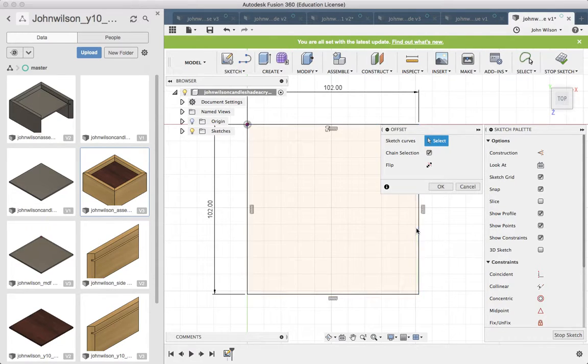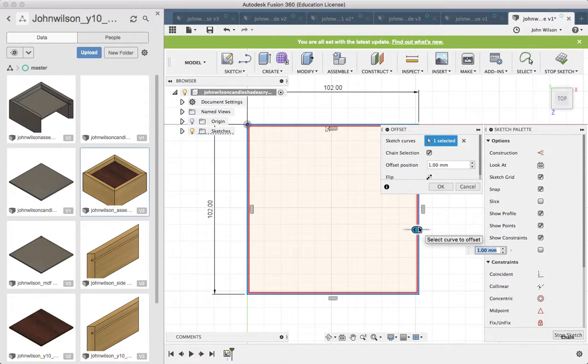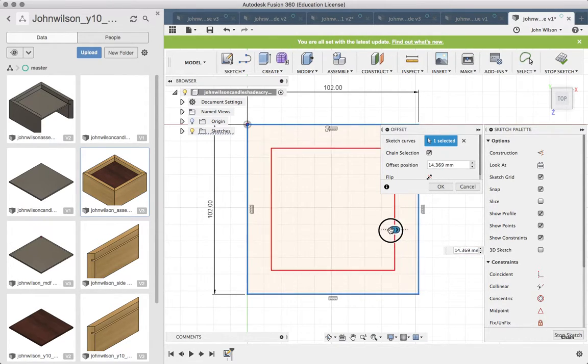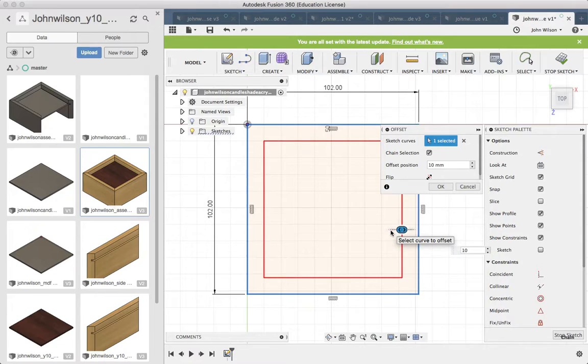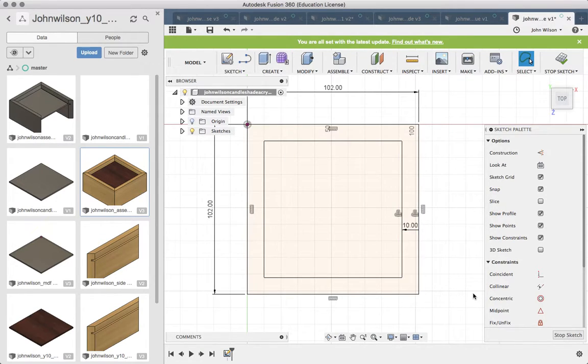So I'm going to select the curves here, which is that part, and you can see there's a second red line appeared now, and I can drag that in. Okay, I'm actually going to pull that in by 10 millimeters, which seems to be a sort of sensible amount. So let's go with that for the first one. Okay, and then I want to repeat that a second time.